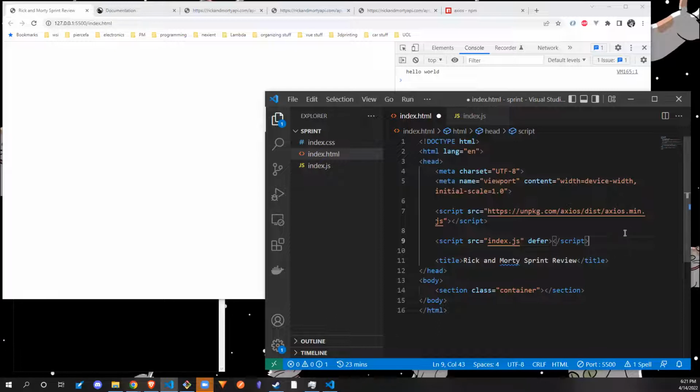So we should have it below the meta and everything, but inside the head? Yeah, anywhere inside of the head. You could technically put it all the way at the top if you'd like, but I just put it in here because it looks better. Anywhere in the head's fine.